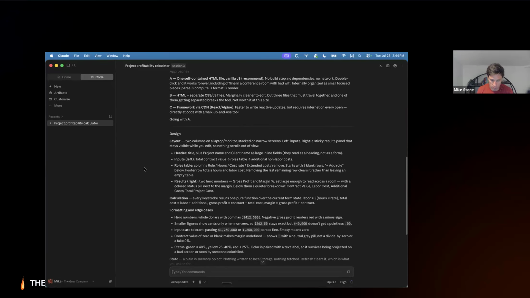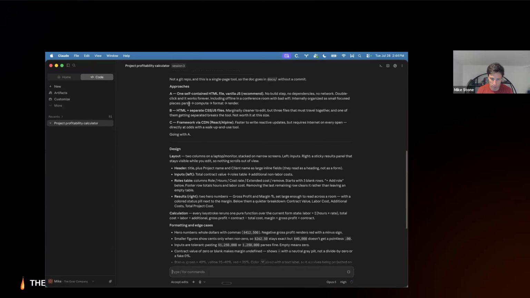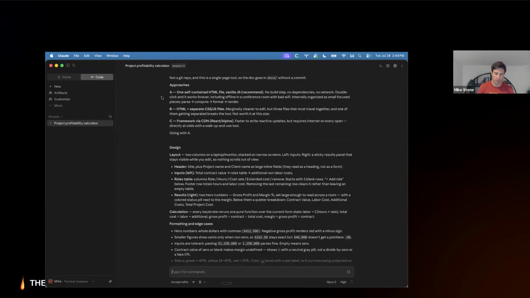Fantastic. So while you were talking, I did move us through this step, but just so you can see, Claude outlined a few approaches and gave its recommendations for each. For the output, the approaches were either creating one self-contained HTML file, an HTML file with separate CSS and JavaScript files, or using a framework via CDN like React or Alpine, and it said, I'm going with the simple and easy way. I'm going with A, which is what we want to do.